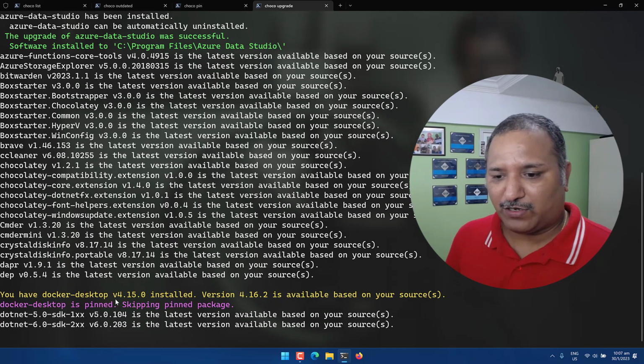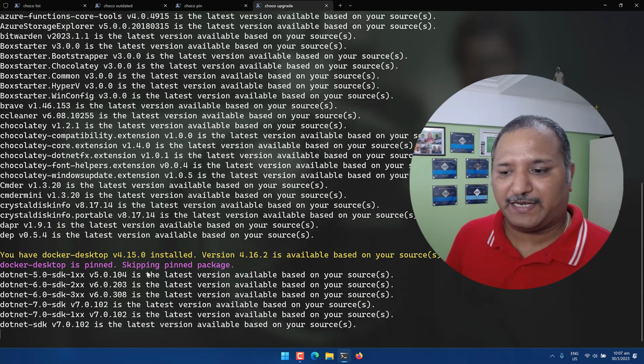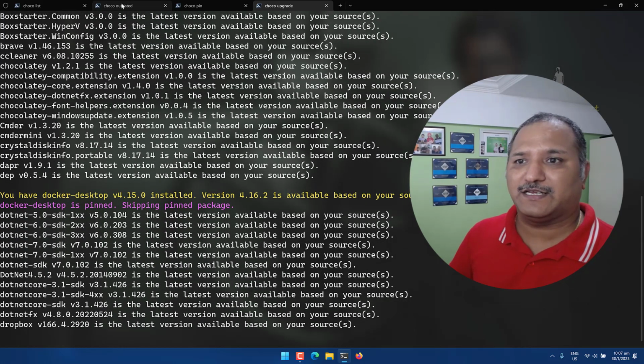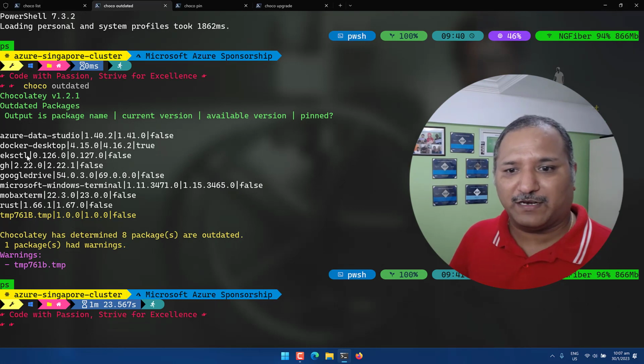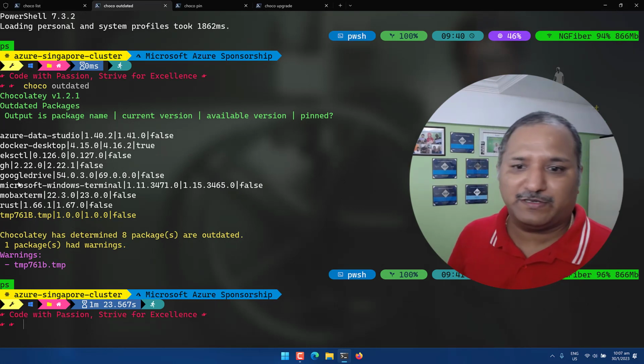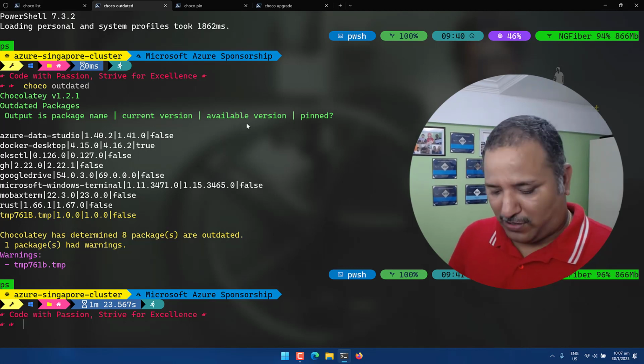We have reached the Docker Desktop check here, and you can see that Docker Desktop is pinned and it is skipping the pinned package. This will continue for the remaining packages, and choco upgrade all will upgrade all these remaining packages: EKSCTL, GitHub command line, Google Drive, and the remaining ones. So I hope you found this useful when you want to skip a particular version of a software.